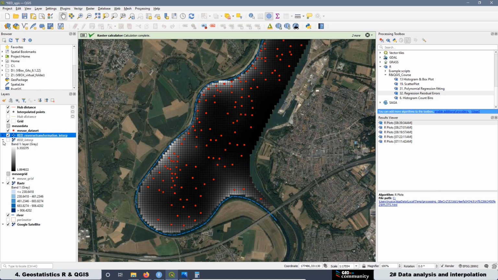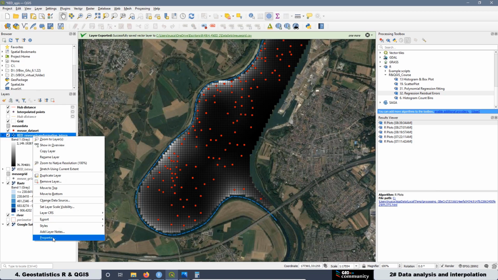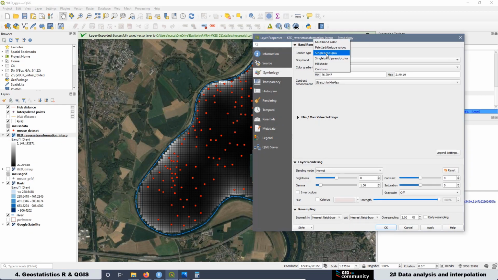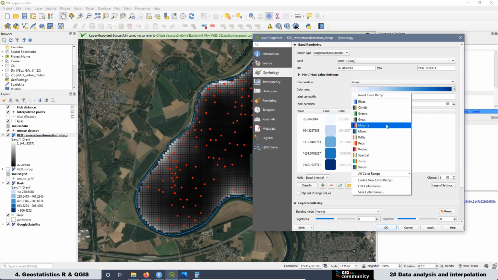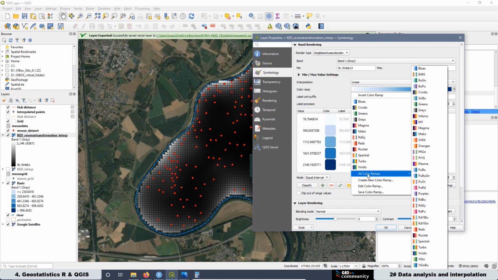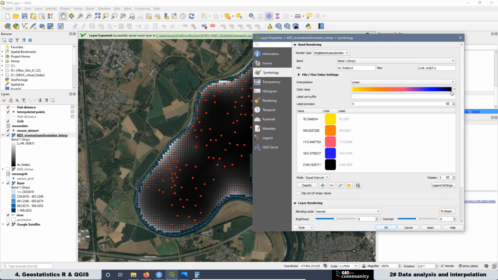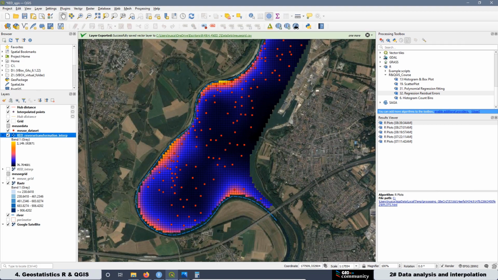And that's the one. We are not interested in this one, we are interested in this one. Then we can edit this layer, select single band pseudocolor, here linear, equal intervals, and we can select a different ramp. Let me see what we have here. I'm going to add this one, but I'm going to invert the colors. Apply and OK. Maybe here we can select a different one.